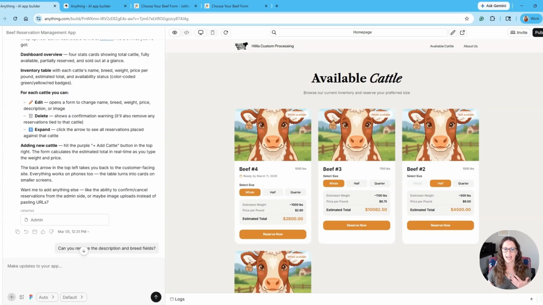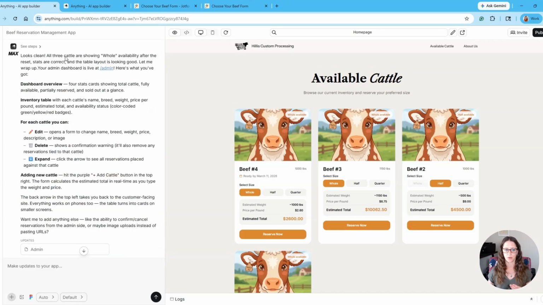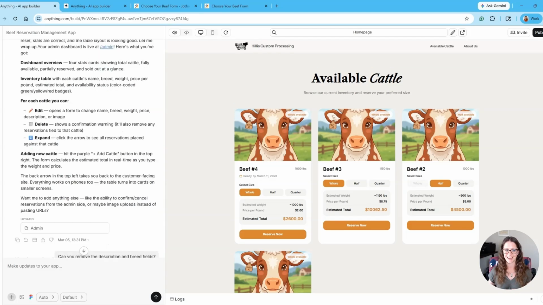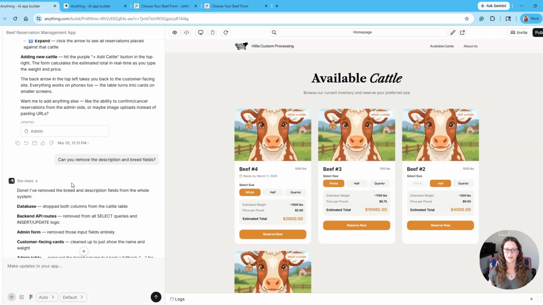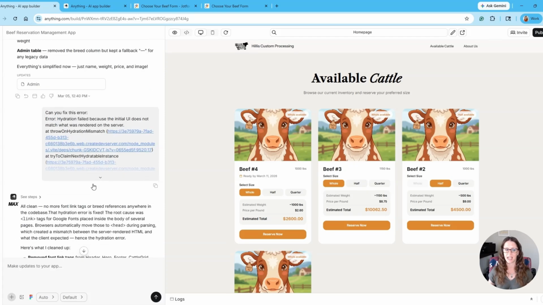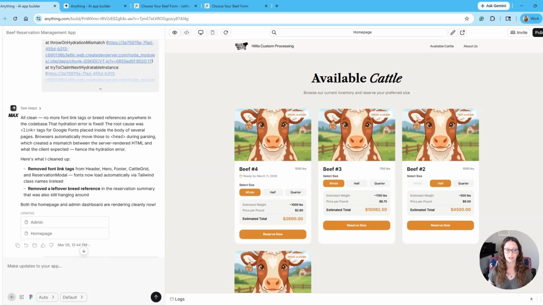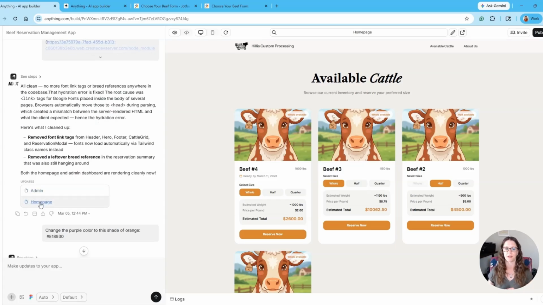So again, at each stage, kind of going back, it added the admin page. It told me what it did, what it added, adding new cattle, and then again, asked if I want other things added. I had it remove the descriptions. It tells me everything it did. I asked it to fix the error. It says all clean, here's what we fixed. Everything is rendering properly now. And then it always shows you the different pages it built.